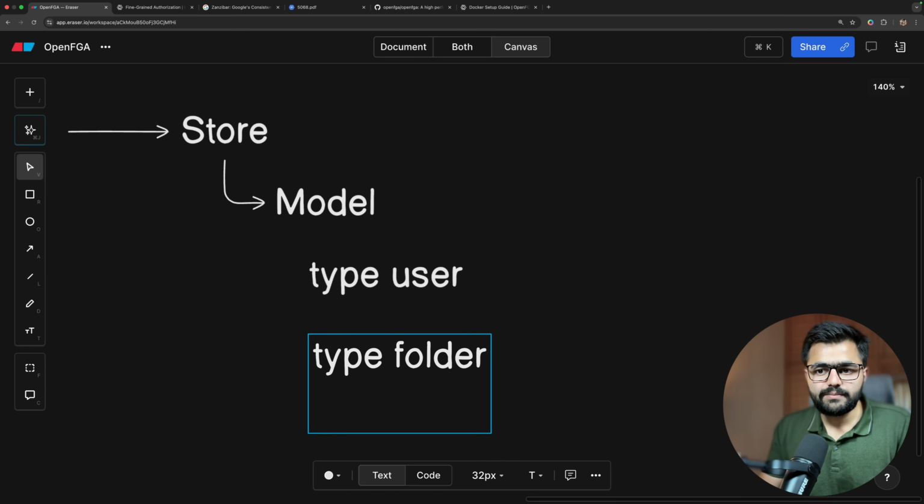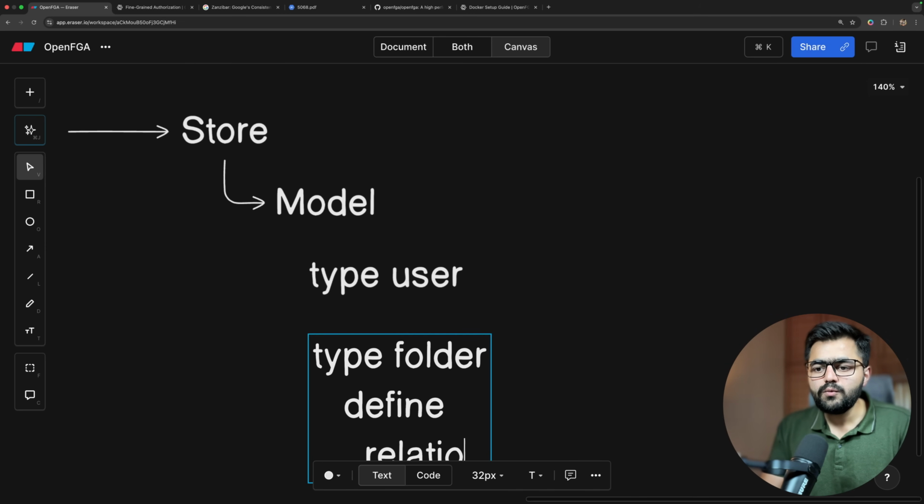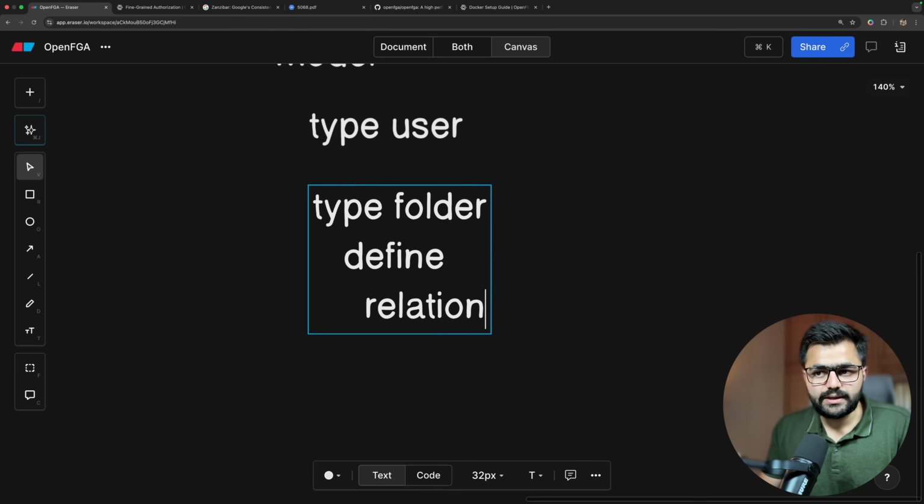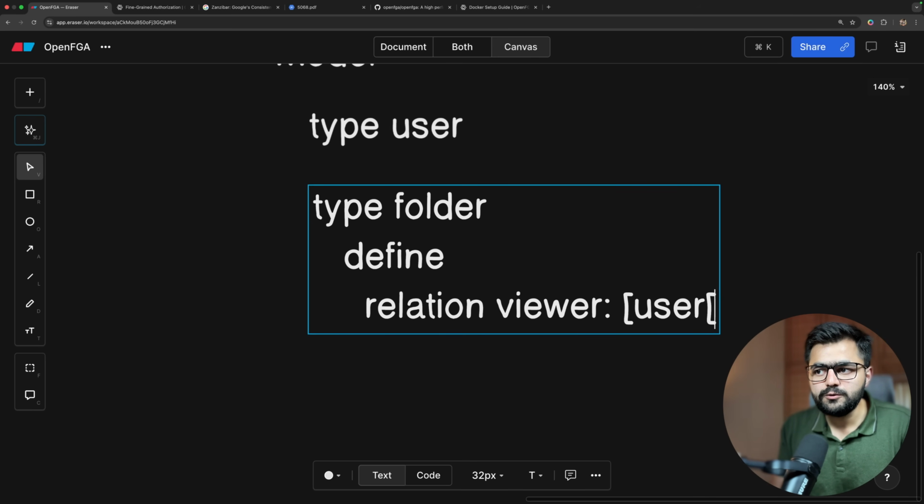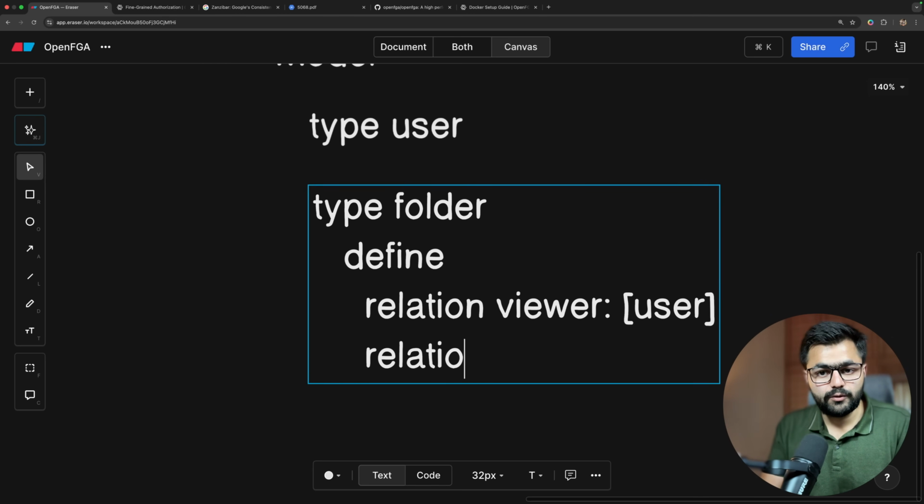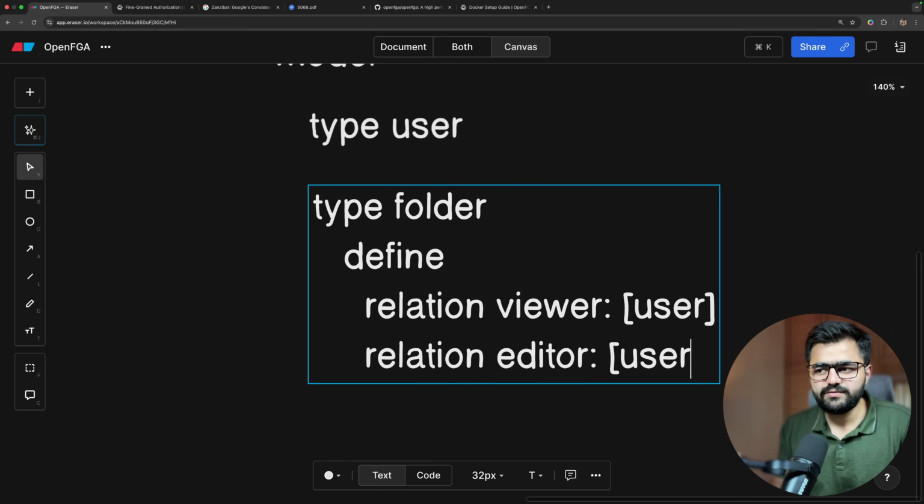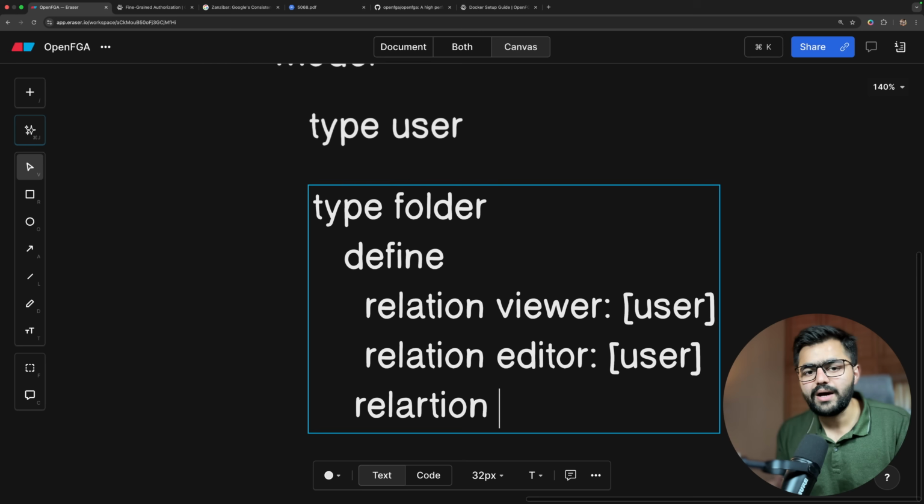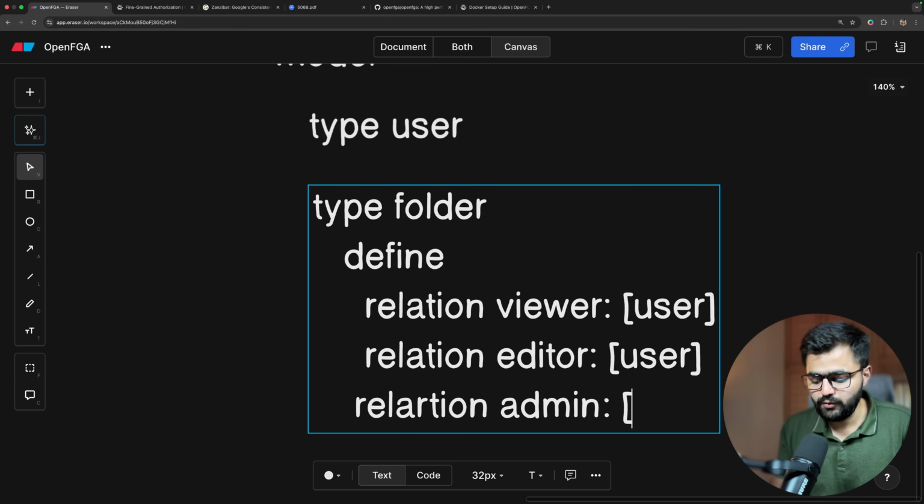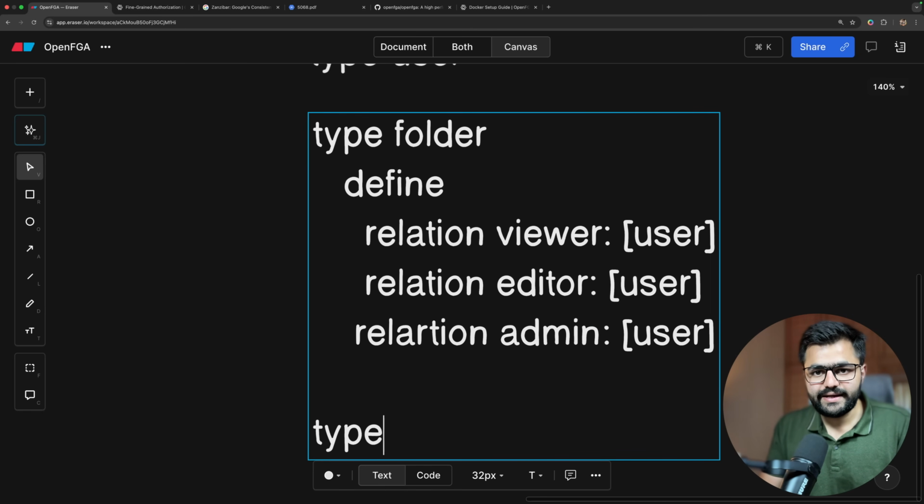On a folder, you can define some relations. So what all can happen inside a folder? I can add a user as a viewer, right? So a user can basically be a viewer of a folder. Okay, that is really nice. Then you can add more relations. For example, I can also add a user as an editor. OpenFGA will say, okay, I'm just noting it down. Then you can also have a relation of, let's say, admin maybe. You can have an admin relation if you want, and you can say that this is also a user. Then you can create a type file.